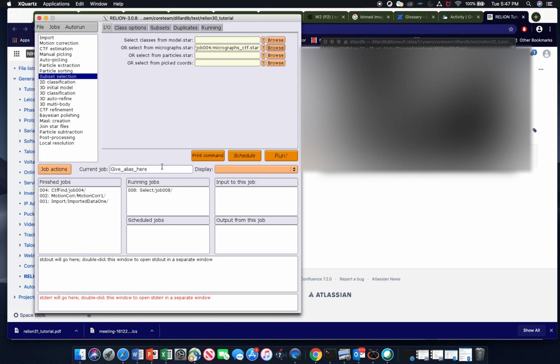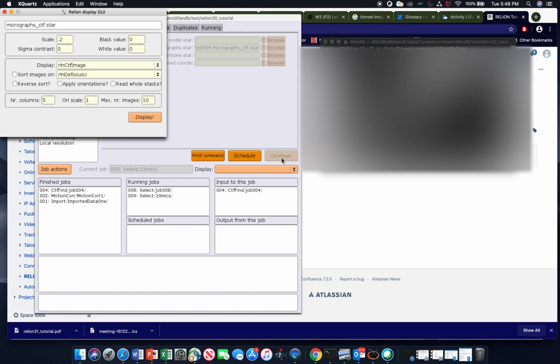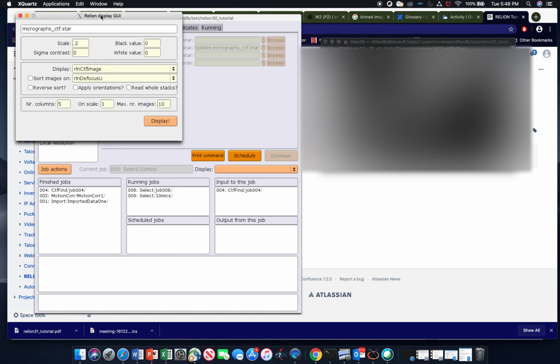You don't really have to do anything with that, but I do recommend giving this the alias 10 mics and then running the job. What will pop up is something that you aren't familiar with yet, and that is this RELION display GUI. It's the same GUI that's used throughout 2D classes, 3D classification, and so on.